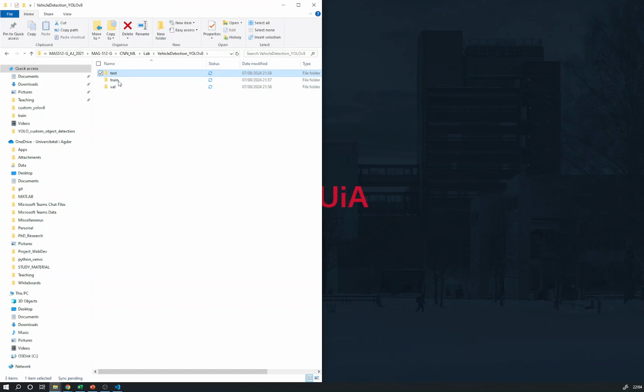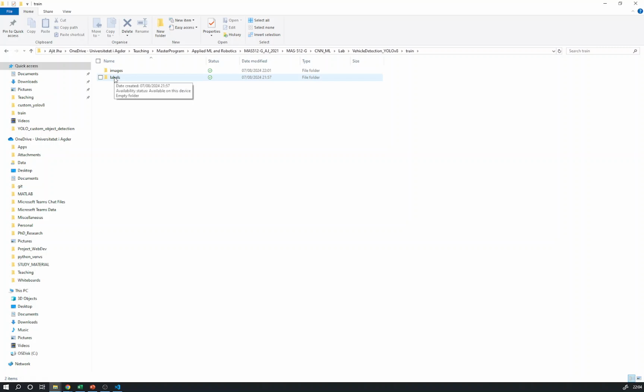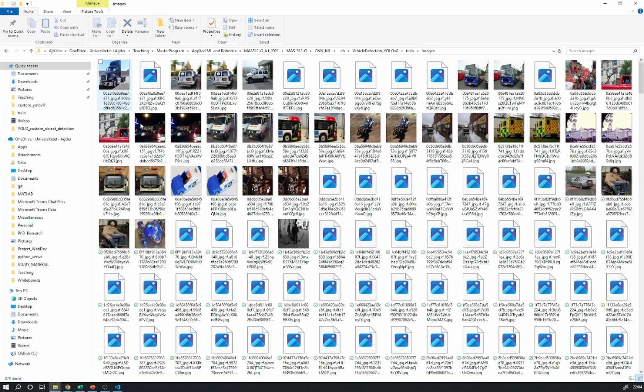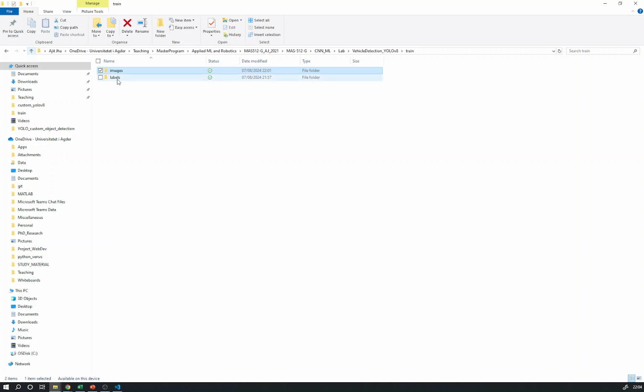Once we have train, we have images, and then we have these labels. We will cover labeling in the coming tutorial, on how to label the images using CVAT. Then we will populate these labels. The idea is, for each image that we have here, we will have a corresponding label here. And then we will have our training, validation and test, and similarly we will do this for all of them: train, test and val.